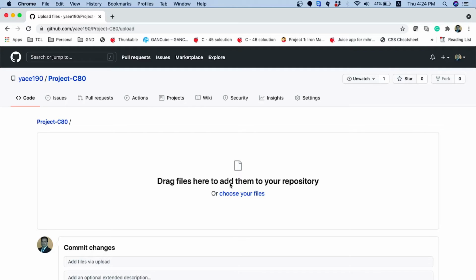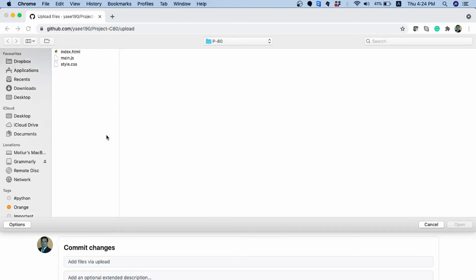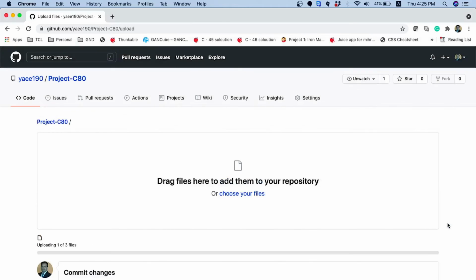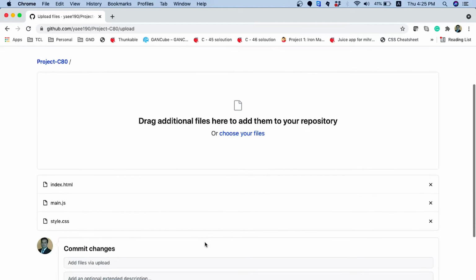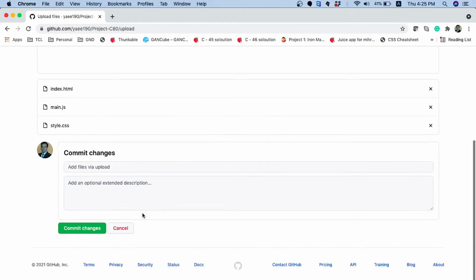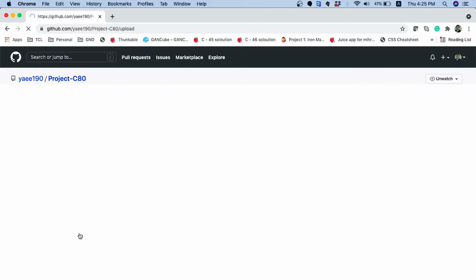Next you can choose your files. You can just click on choose your files and a pop-up will appear. You can just choose your files from here, and once you have chosen your files it'll upload them in your project. Once they are uploaded you can commit your changes.